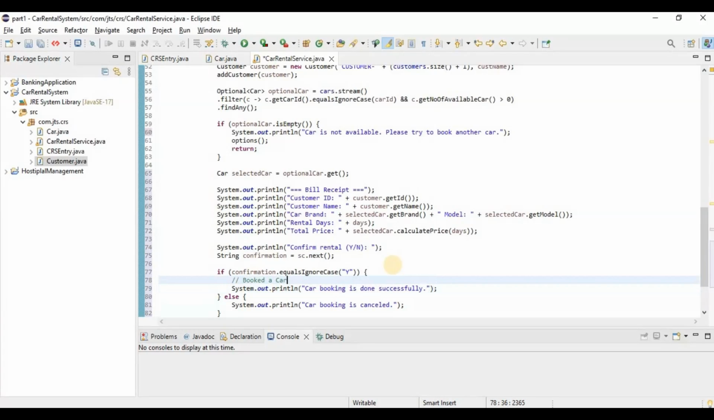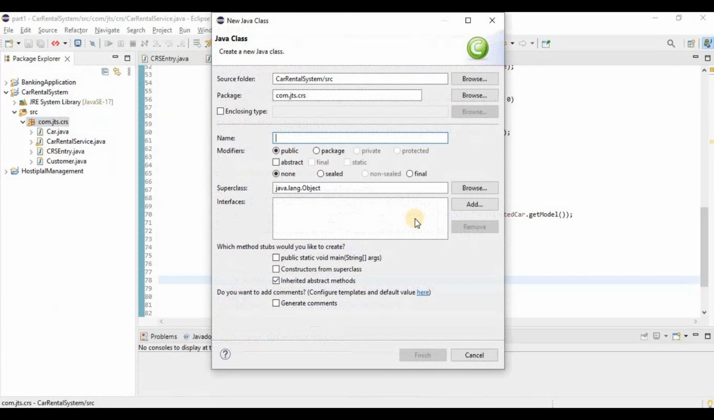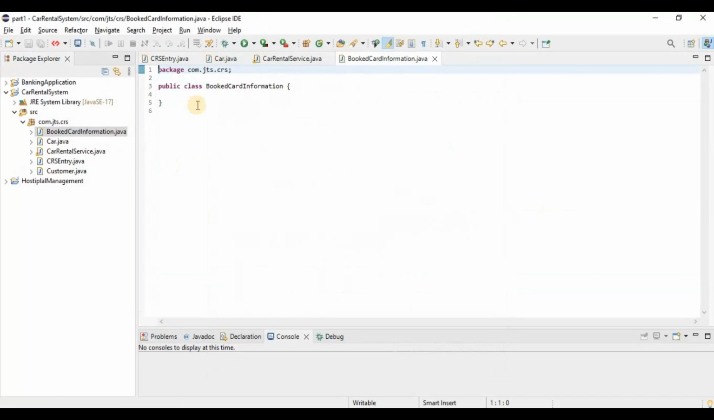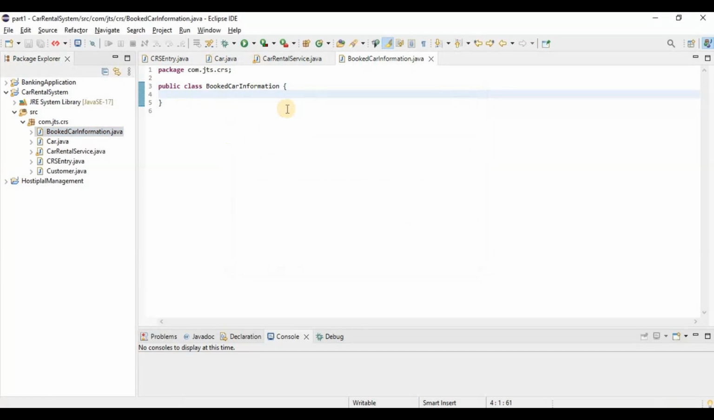Okay, and here for keeping the rented car information with the customer and all those things, we need to create another class which will have all the information. So let me create another class, booked car information. It will be a booked car. So what information will it have? It will have private car information, right? Then customer information.